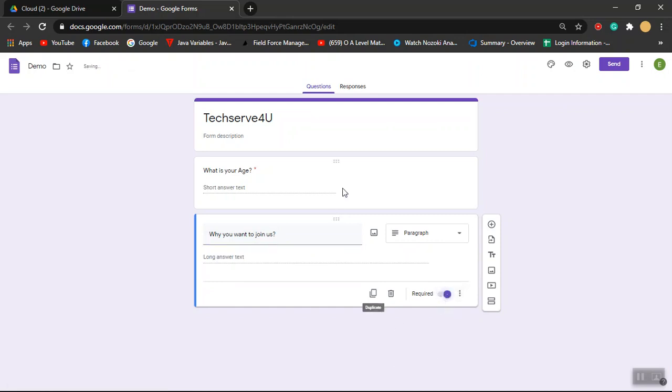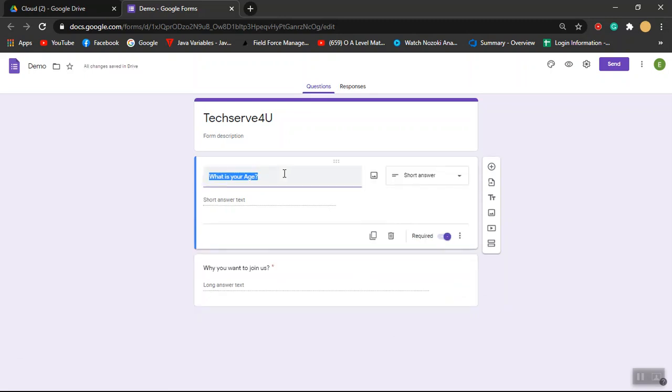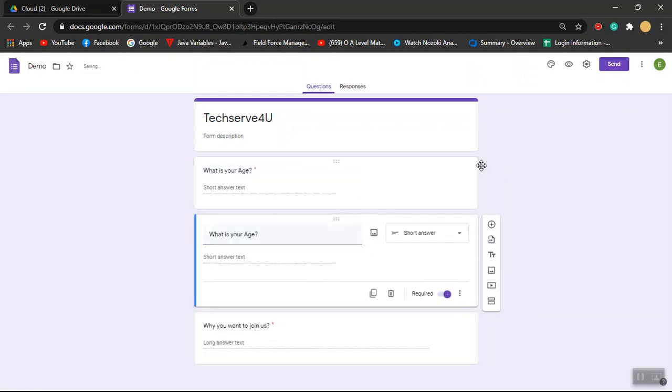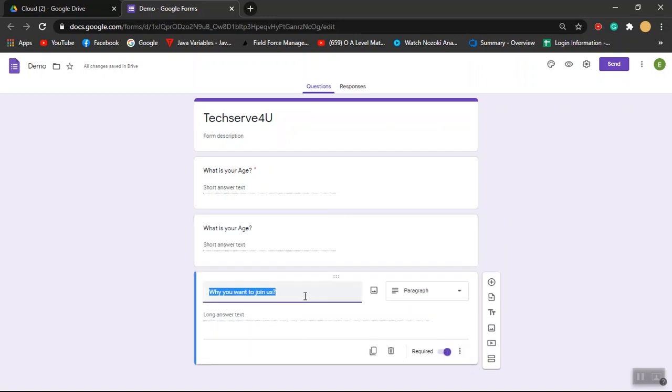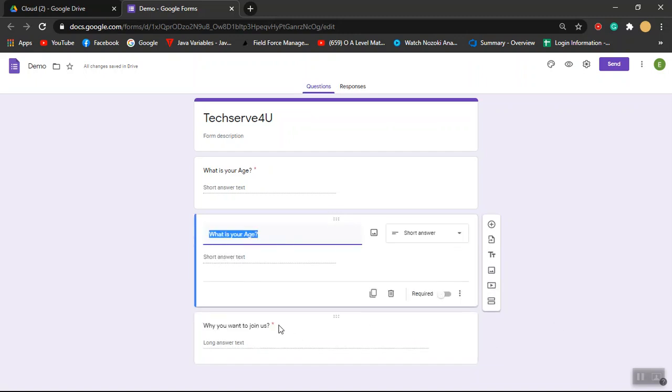Now let's say you want to edit something in this question, you just have to click over here and then you can start typing. You can add an image, or duplicate this question. Now the question is coming twice. If you want to turn the requiredness off, you can just switch it off. If you have required on, it will show a star mark, which means you can't skip this question. As you can see here, there is a star mark.